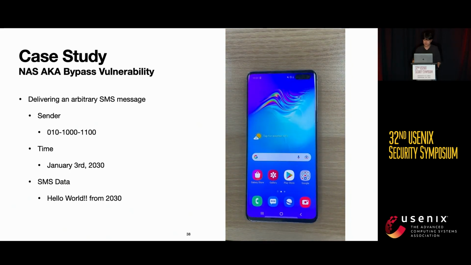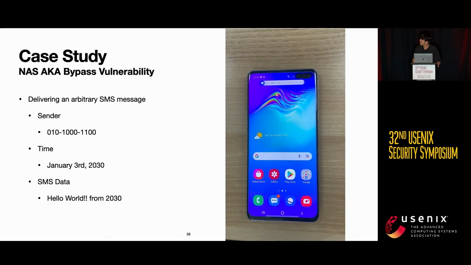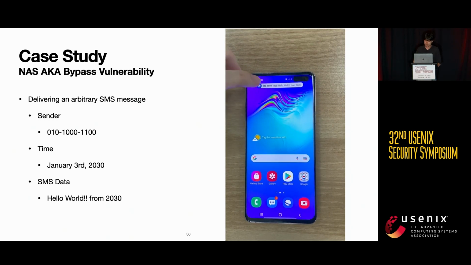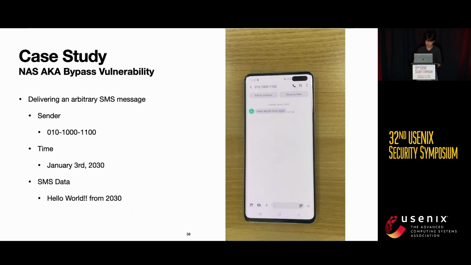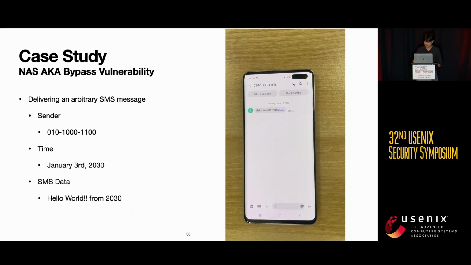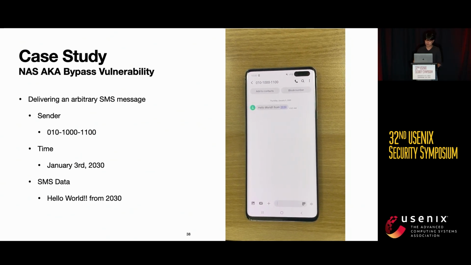Now, this is a demo video of an attacker sending an arbitrary SMS message using the bug. As you can see, the sender, time, and data can be modified by the attacker as wanted, obviously making attacks like phishing easy afterwards.